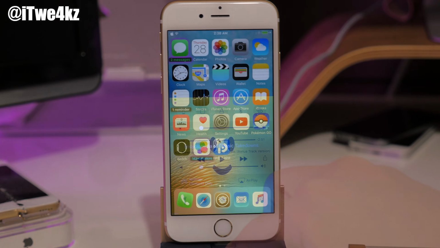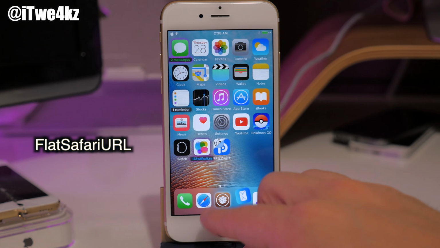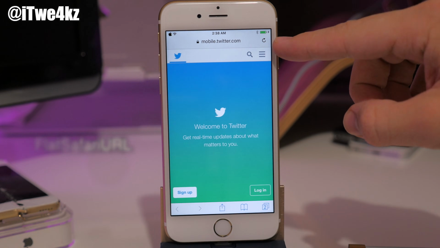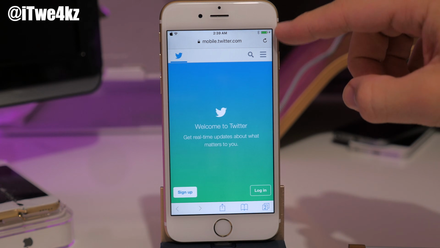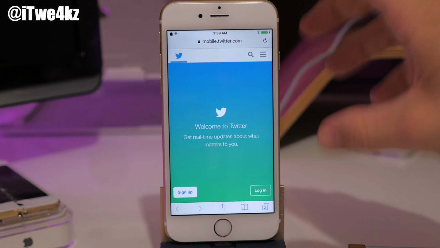So that's really nice. Next, we have a tweak called Flat Safari URL. So if we open up Safari, you'll see that what it does is change that URL bar to a flat look. And in my opinion, it just looks a whole lot better.